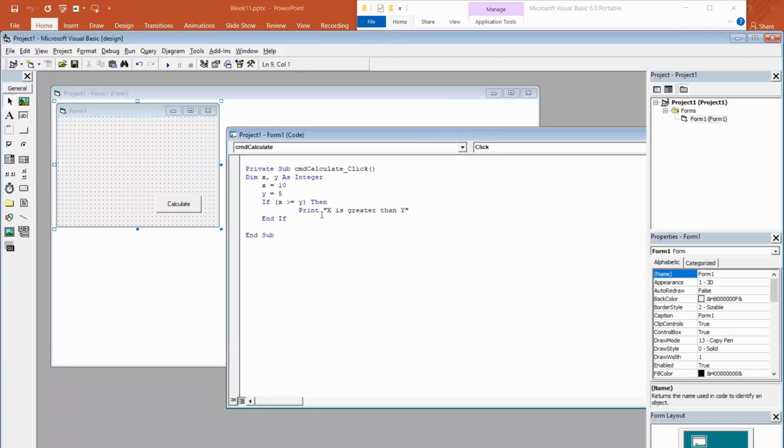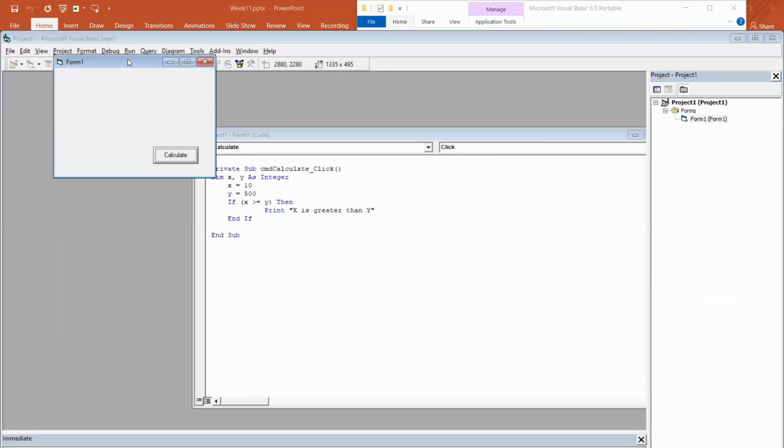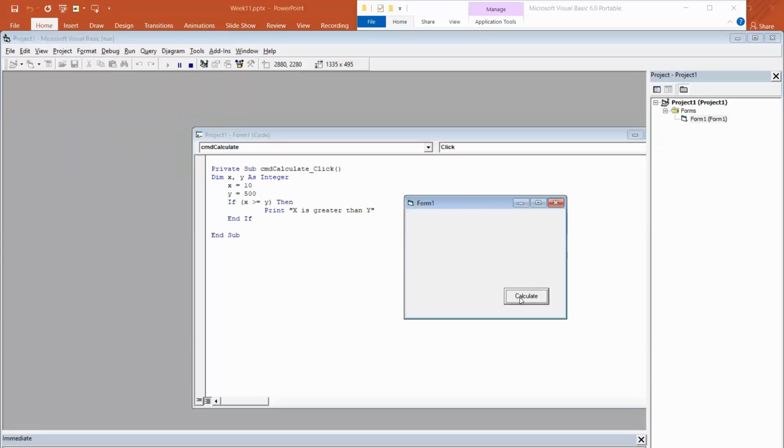Okay, now I stop running the program and I'm going to change the values, right? So here I'm going to change y into 500. So now x is 10 and y is 500. Let's see what will happen when we run this program. Again, I'm going to click calculate. Even if I click calculate a number of times, it prints nothing, because now this condition gives the answer false, right?